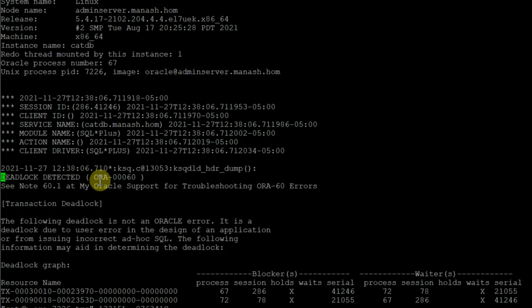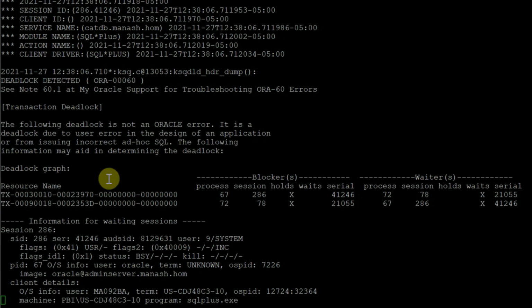So, deadlock detected, ORA-00060, and the most important part in this deadlock trace file is this deadlock graph. In this deadlock graph, you need to take a look at the column called holds and the other one called waits. If you see all X in these two columns, then it is mostly an application issue. Probably the application is designed in such a way that the transaction is not completing fast enough, causing other sessions to wait. It also gives us the SQL queries in the trace file, by looking into the module and the application that has those SQL statements, a developer can find out what might have caused that.